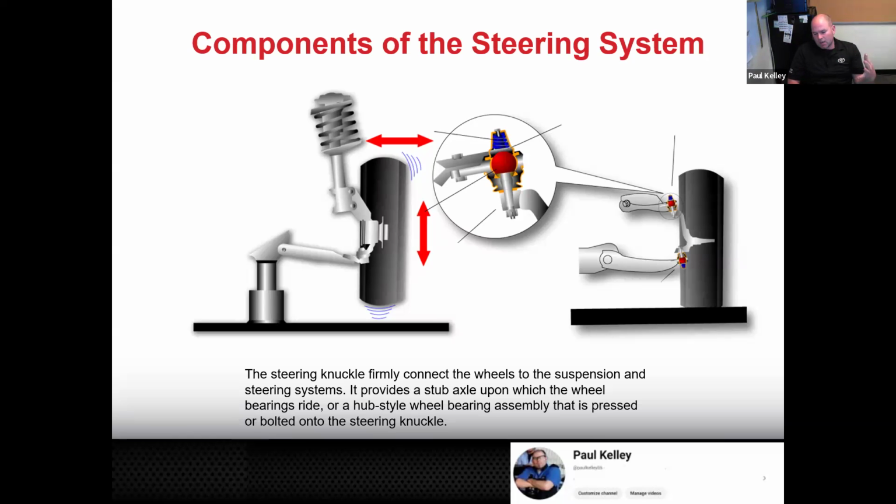We could get really in depth on caster and SAI right there, but I'm going to start with it more simple. What if this lower ball joint right here had a ripped boot and the grease leaked out and water and road debris got in and it corroded it? Now you have a rusty lower ball joint. You think the rusty lower ball joint is going to be easy to move or hard to move? It's going to be hard to move.